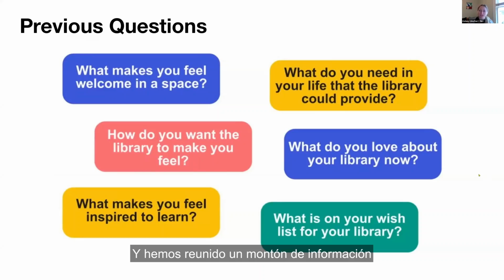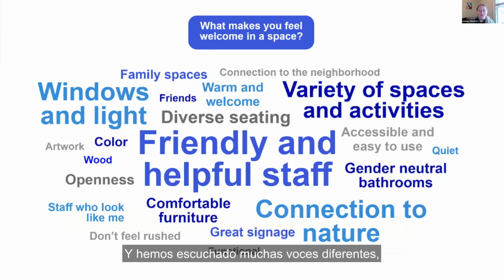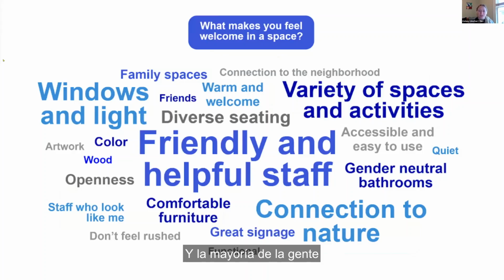And so we've gathered a bunch of information from written surveys, from our trips out into the park, from our other Zoom meetings, from our Miro sessions with teams. And so we've heard so many different voices, and a lot of folks are saying some of the same things. So you can see that the words that are bigger are themes that more and more people have expressed in their wishes. So what makes you feel welcome in a space? Most people say that friendly and helpful staff makes them feel really welcome. You can also see windows and light are really important, a variety of spaces and activities, connection with their neighborhood.